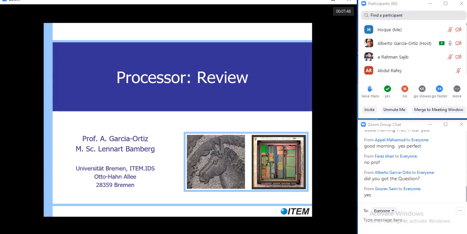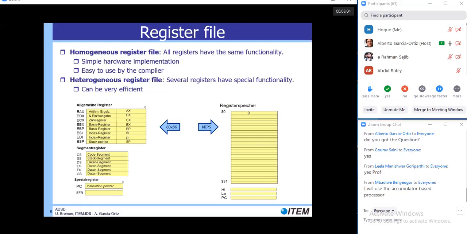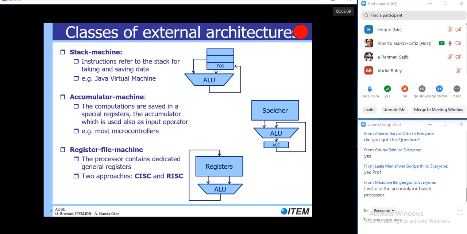So in our last slide, we discussed a couple of architectures: stack machine, accumulator machine, register machine, and inside register machine, CISC and RISC. Imagine that you need something small. What will you use? And why? So one option is accumulator-based processor. Why that architecture? Why not a CISC?